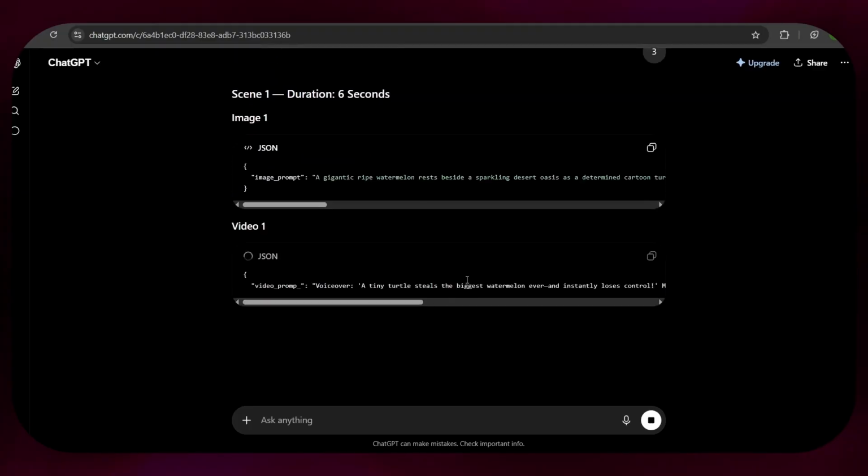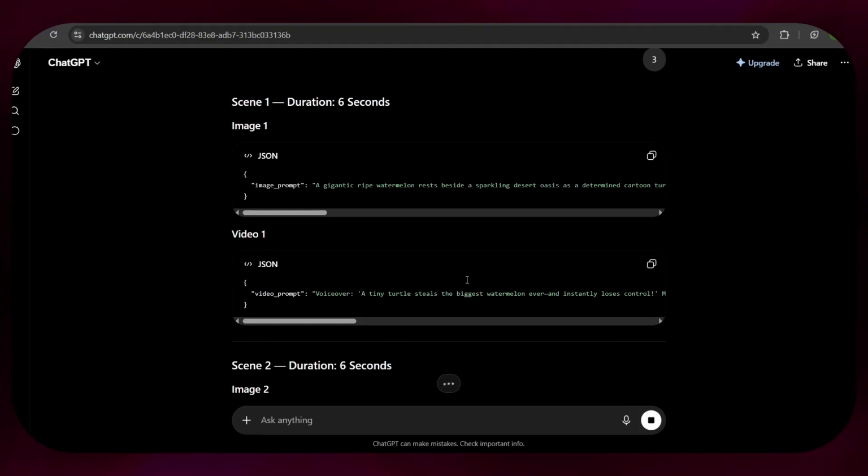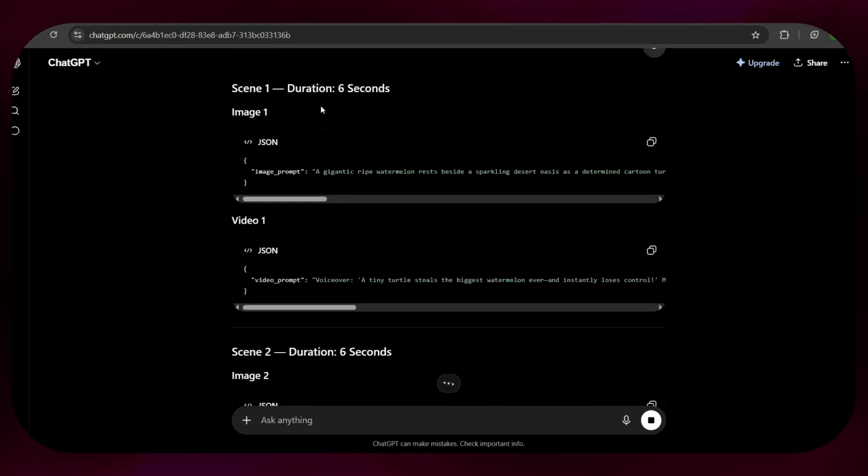ChatGPT will instantly generate 5 complete scenes for your video, including detailed image prompts and video prompts and a matching voiceover for every scene. Everything is fully structured and ready to use.